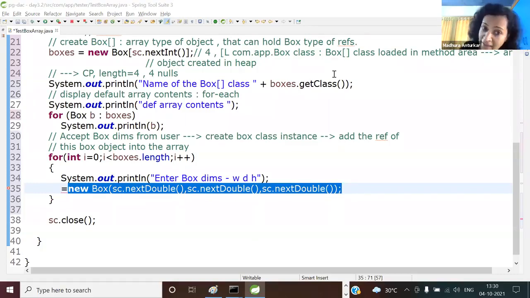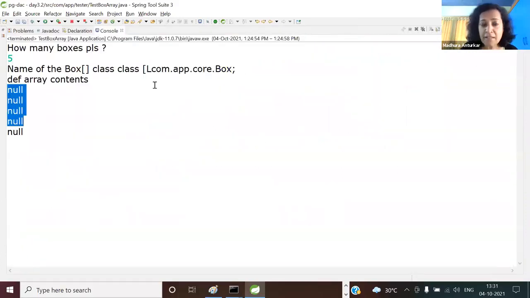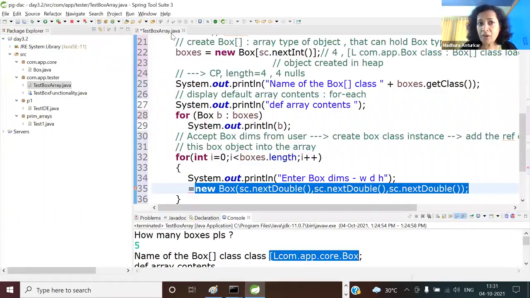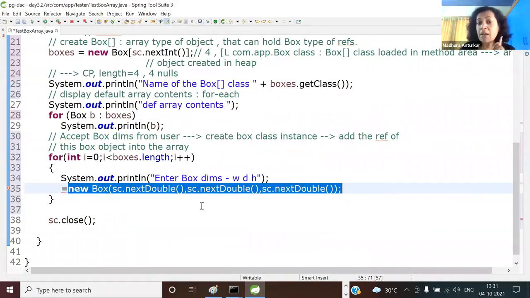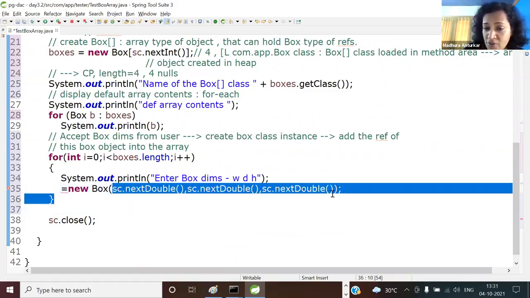Answer is, the box array has been loaded, but the box class is different. Box class is app.core.Box. The one which got loaded, you look at it. Don't get confused at all. Everything is in front of you. So tell me, is it a box class or is it a box array class? B for box, A for array. It's a box array class. Absolutely correct. So the box class has not yet got loaded. So here, for the first time, the box class gets loaded. Then the object is created. And then the state is initialized via the constructor.